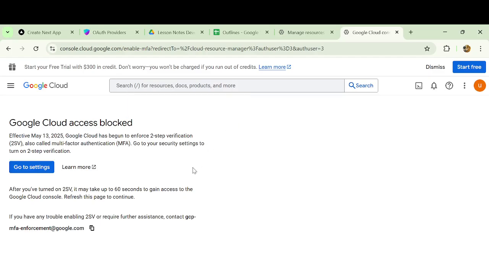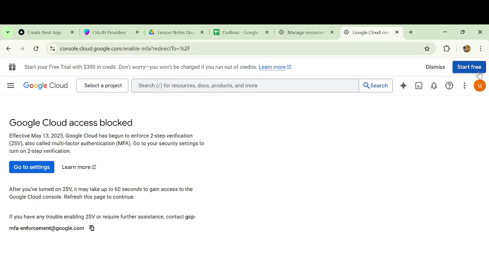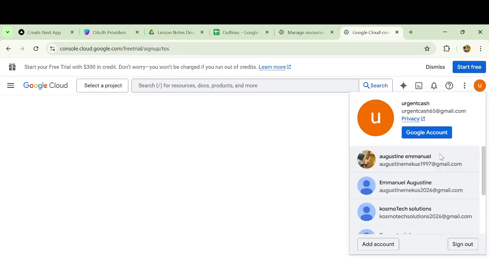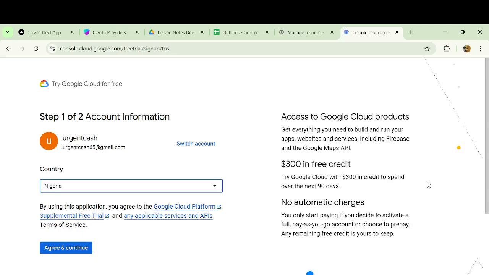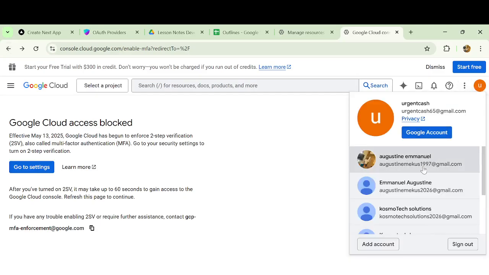Okay, I think I have a challenge with this particular email, so I can make use of another email. Then make use of one of my other emails. All right, so I'll make use of another email that's available. So I'll make use of this email. All right. Good. So let me make use of this email here. So let me register my account.